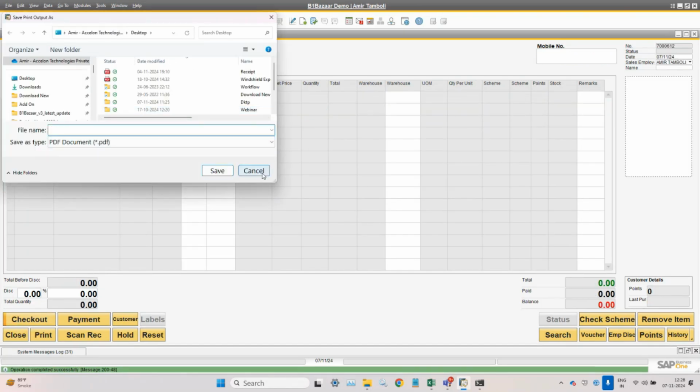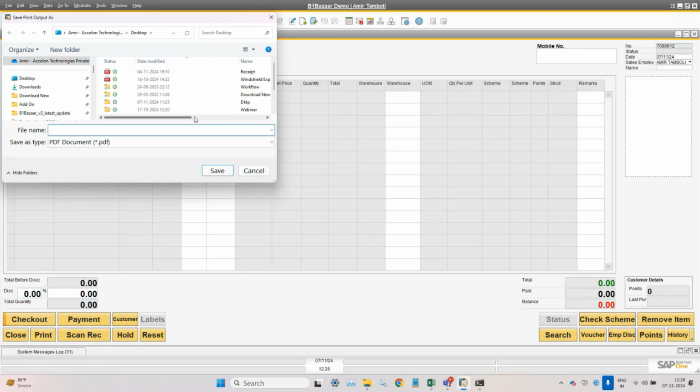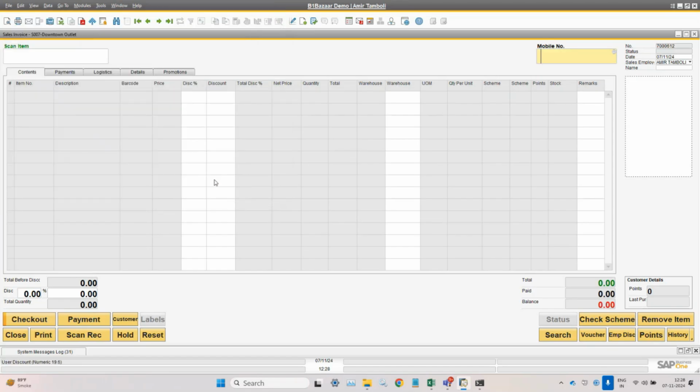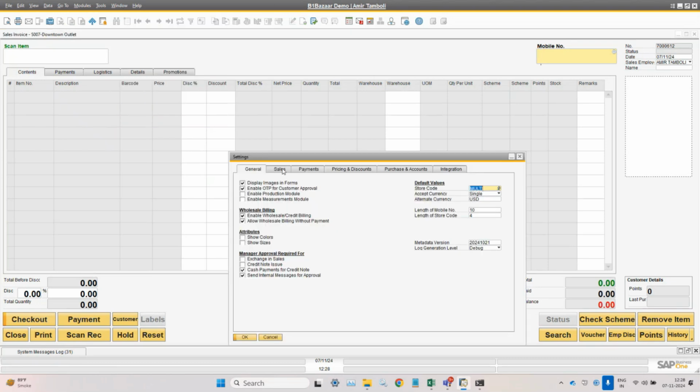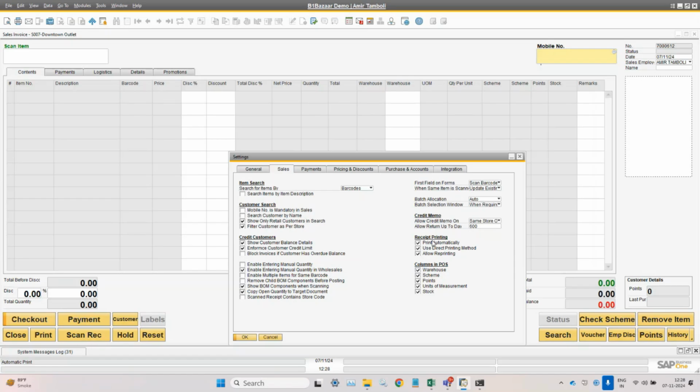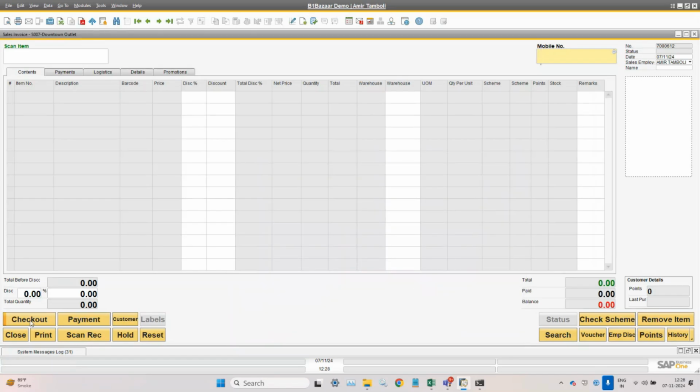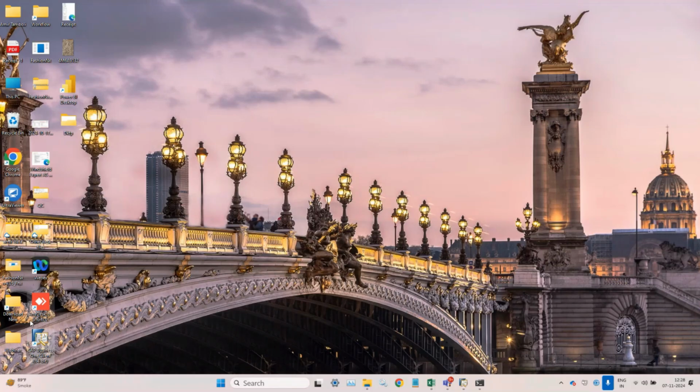So what will happen here when I say checkout? You can see here the PDF itself, just one. There was a setting available regarding the print automatically. The receipt should get printed automatically. So based upon that, as and when I do checkout, my receipt gets printed right now in the PDF. My receipt has got printed here.